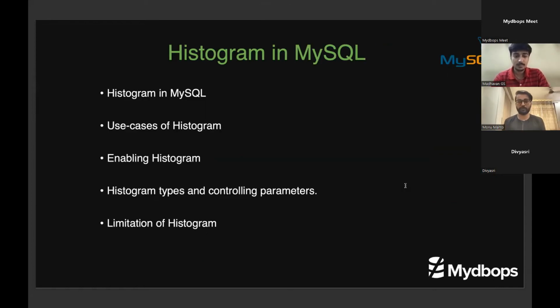So, histogram in MySQL. Going further, the histogram in MySQL will be explained by my colleague Madhavan. Over to you, Madhavan. Yeah, thanks, Monu. Let me present the screen.